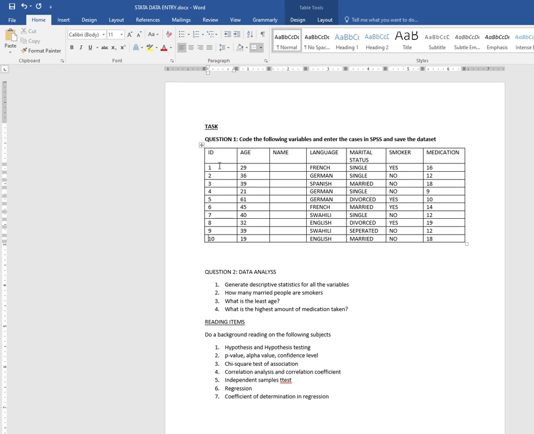That's why I want to have ID with just the values 1, 2, 3 all the way down, because those are integers, numbers. So what does that mean? It's important because STATA treats everything as a number.